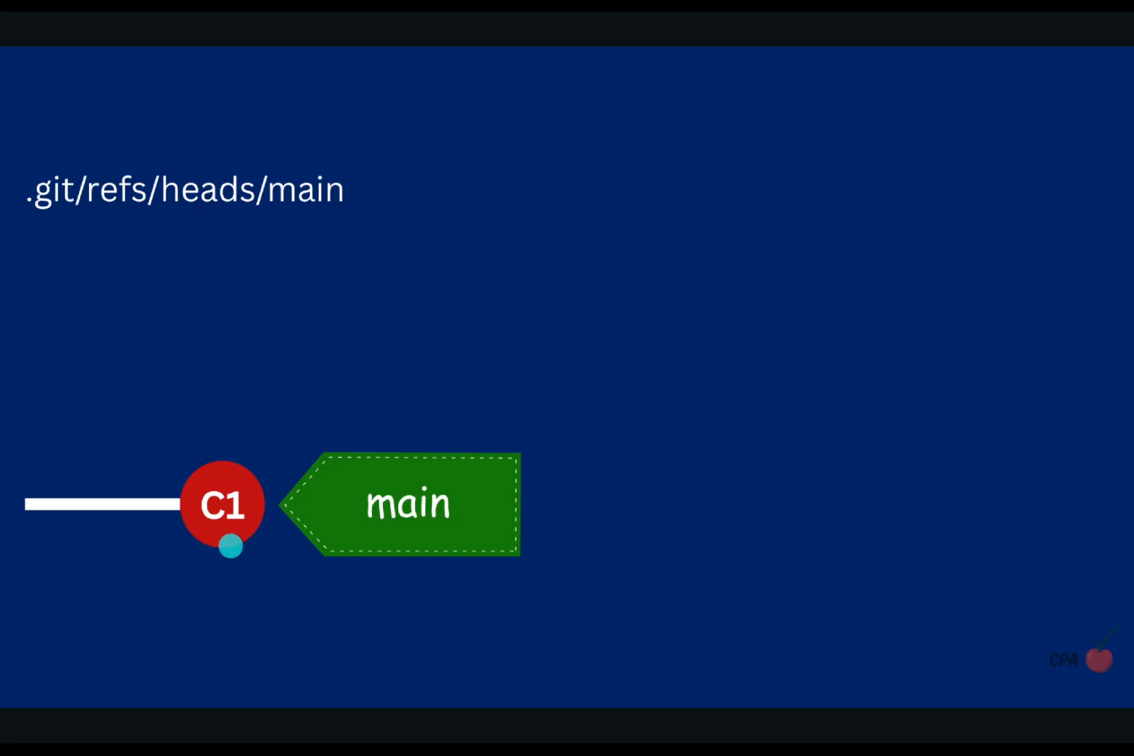If we look at her Git history, we see that she has already made one commit, C1. And here we see a main. So what is this main? When we create a new Git repository, Git by default gives us a default branch, usually called main or master. So let's imagine it's called main. So Alex by default starts on branch main.